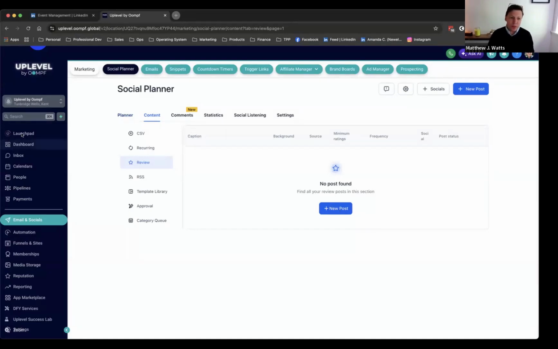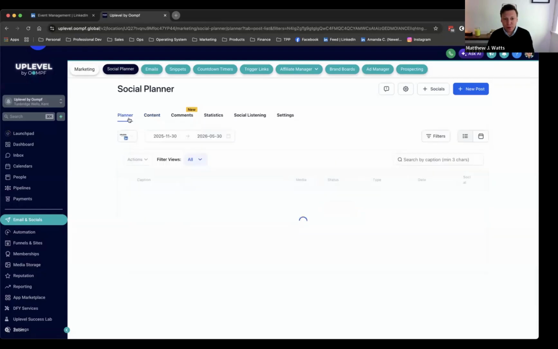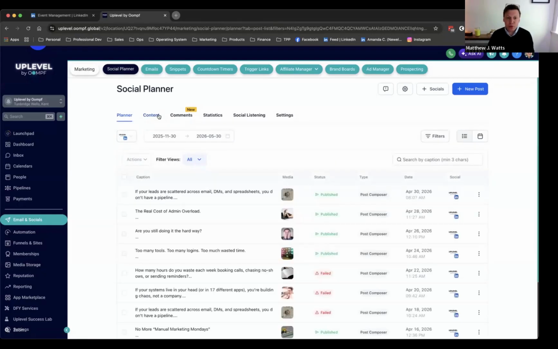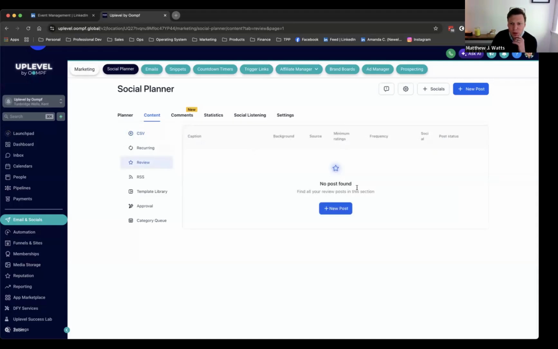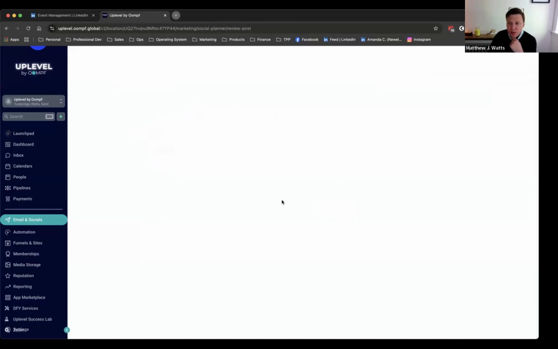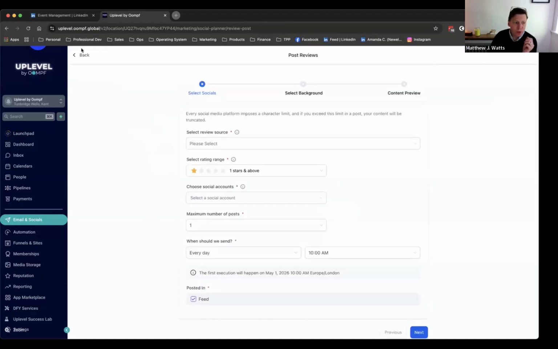So we would go down the left-hand menu to Email and Socials. Then we go to Social Planner, and we go from the first page, which is the planner page, through to Content. And then in this menu, we just come down here to Review. And you can see we haven't got any posts found, but what this does, as I said, is pull reviews from the sources that you've connected.